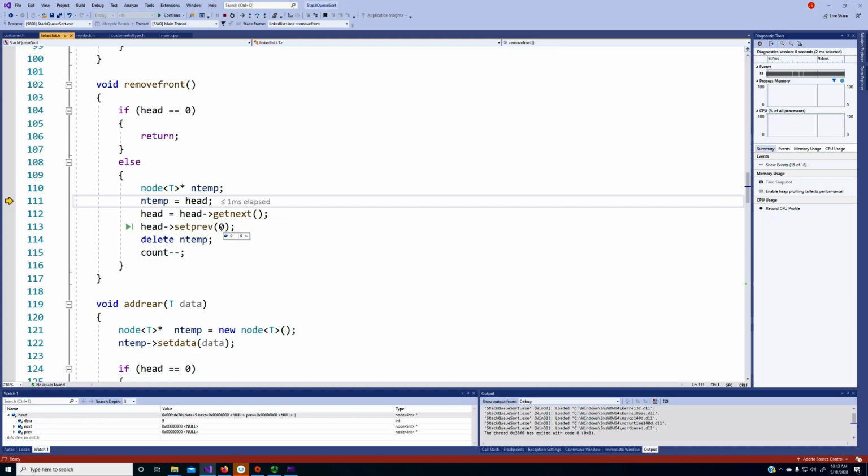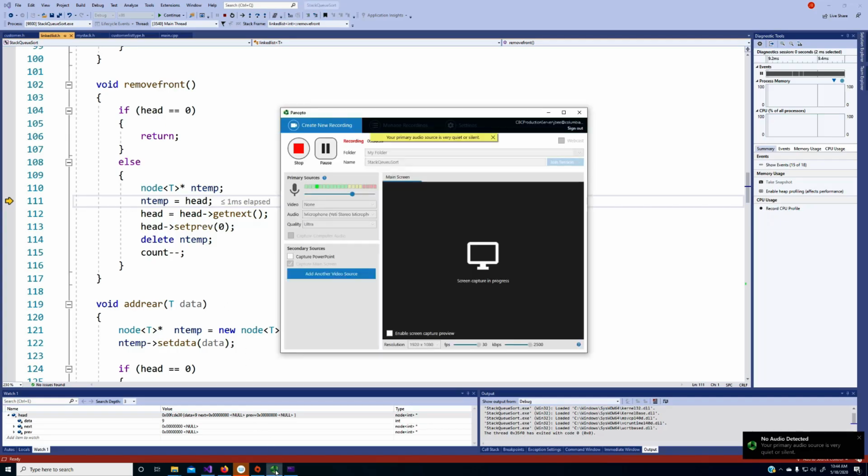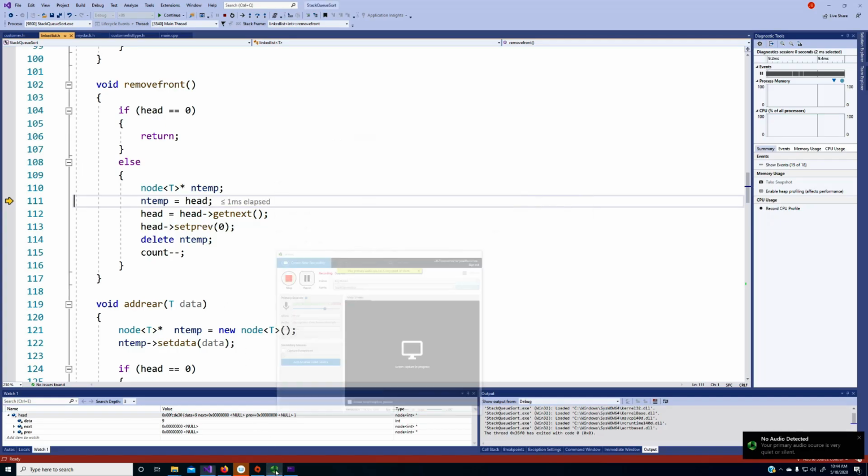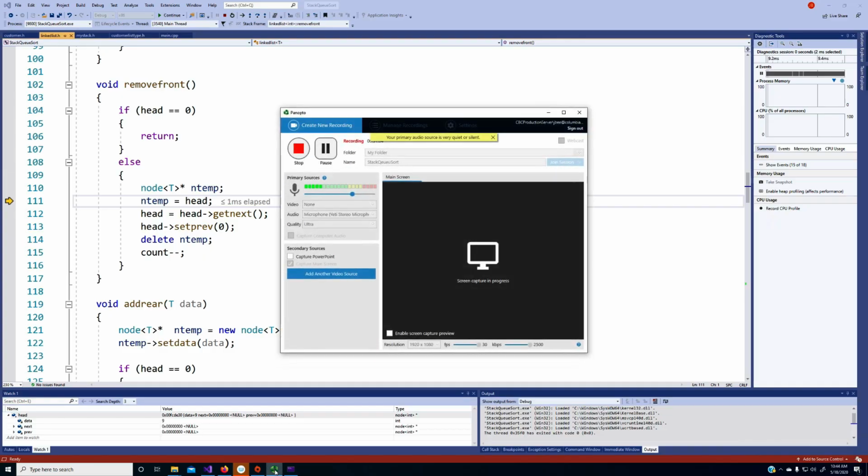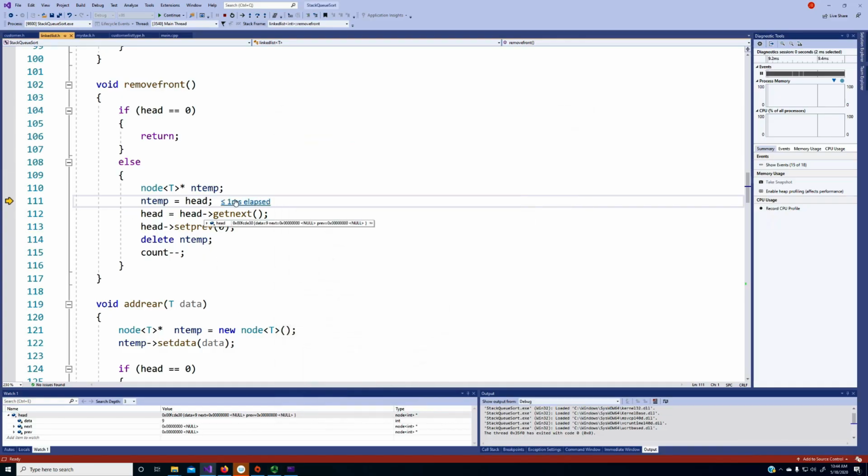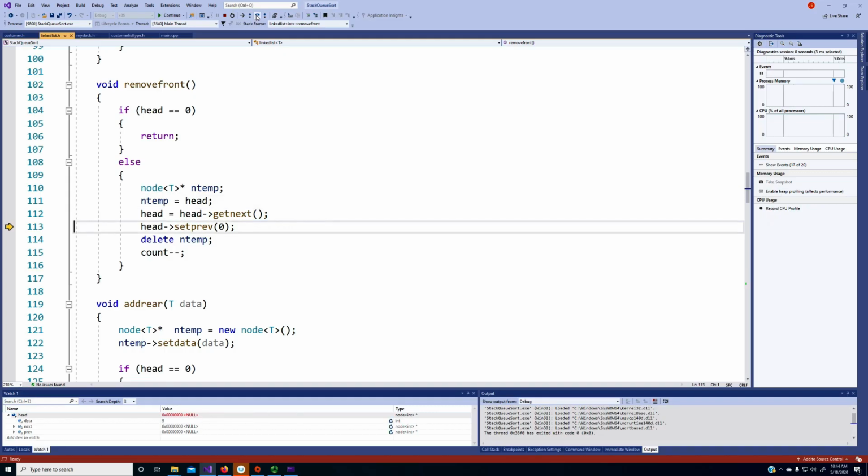Set previous to 0 when the previous is already at 0. I think that might be it. So let's look into where it actually dies here. And that is the set previous. So head is now null at this time. There we go. That's it.